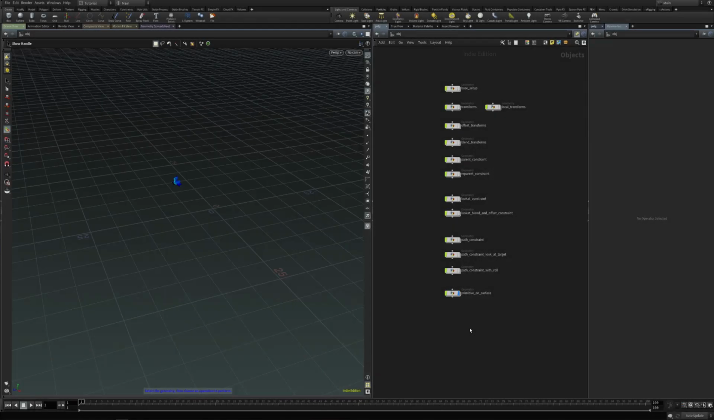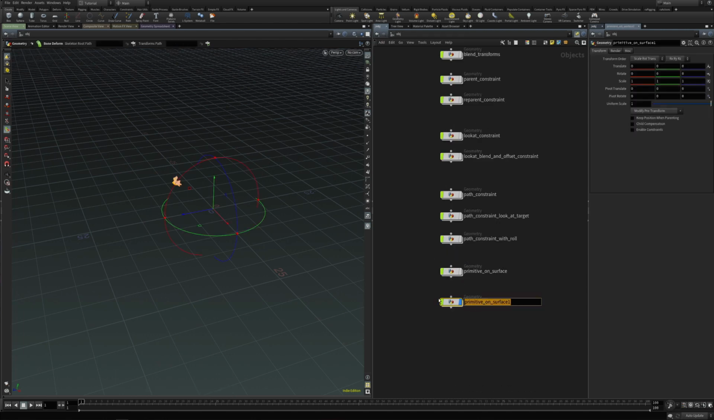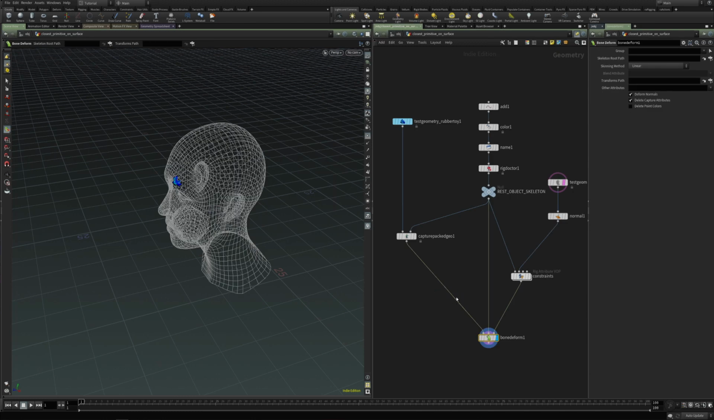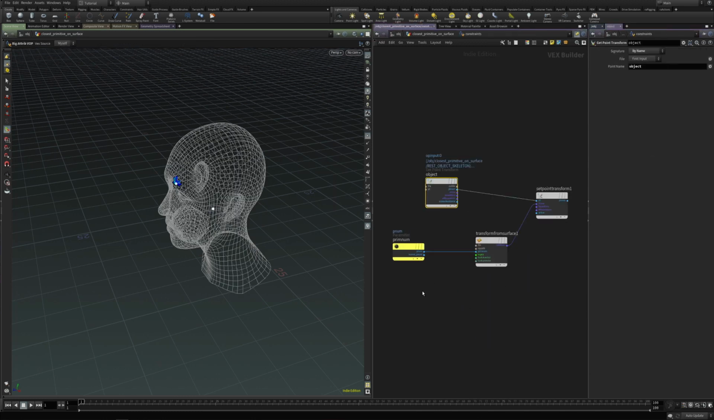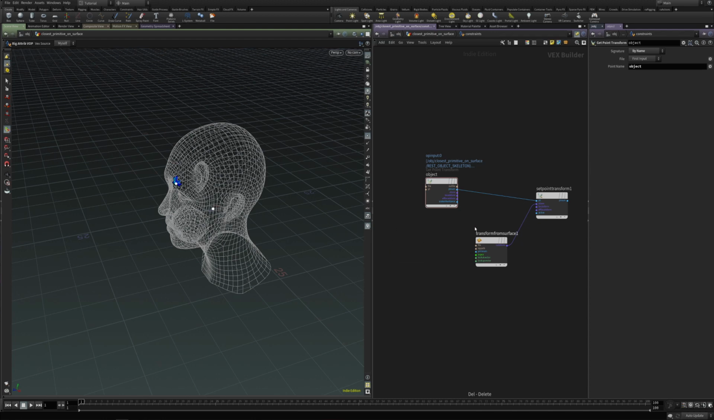And now let's create another setup in which we will constrain the object to the closest primitive on geometry. Now let's start with the primitive on surface setup and rename it closest primitive on surface. Let's go into the constraints network. We will not be using the primnum parameter as we will calculate which primitive is closest to the object position.